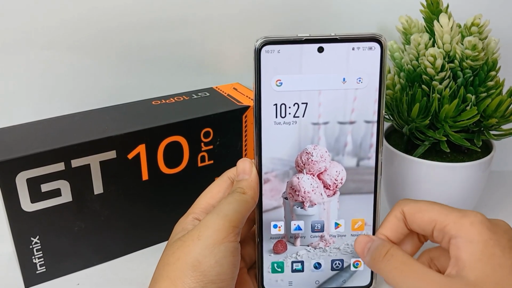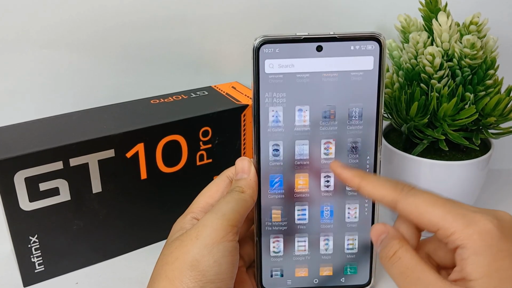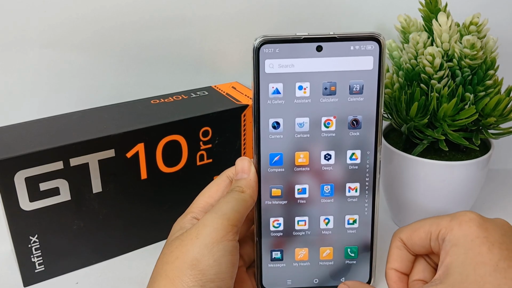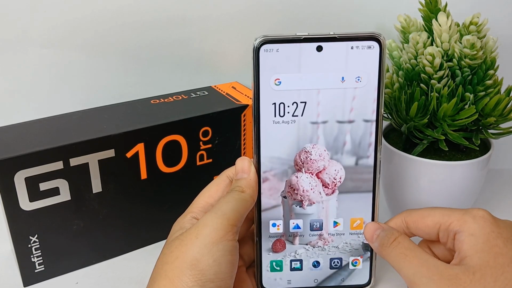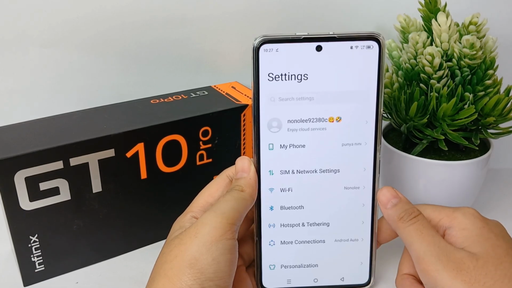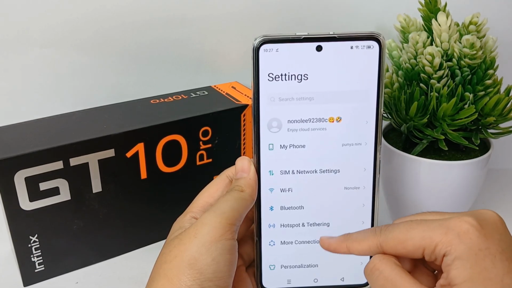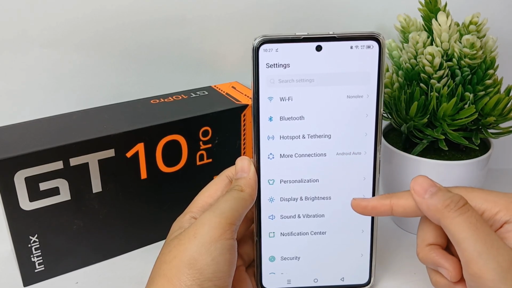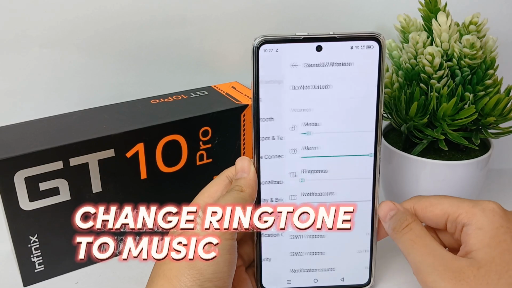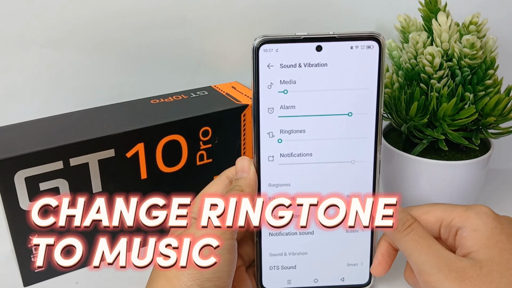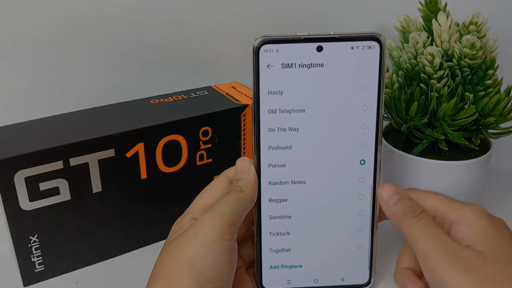You know guys, how to change an Infinix cell phone ringtone is a very easy thing to do. And if you are still confused, please refer to the following discussion. Please note you can change the ringtone of incoming calls, messages or notifications on Infinix using the default sound or music that you like. So now I'm gonna show you how to change the ringtone to your favorite music on Infinix GT10 Pro easily.